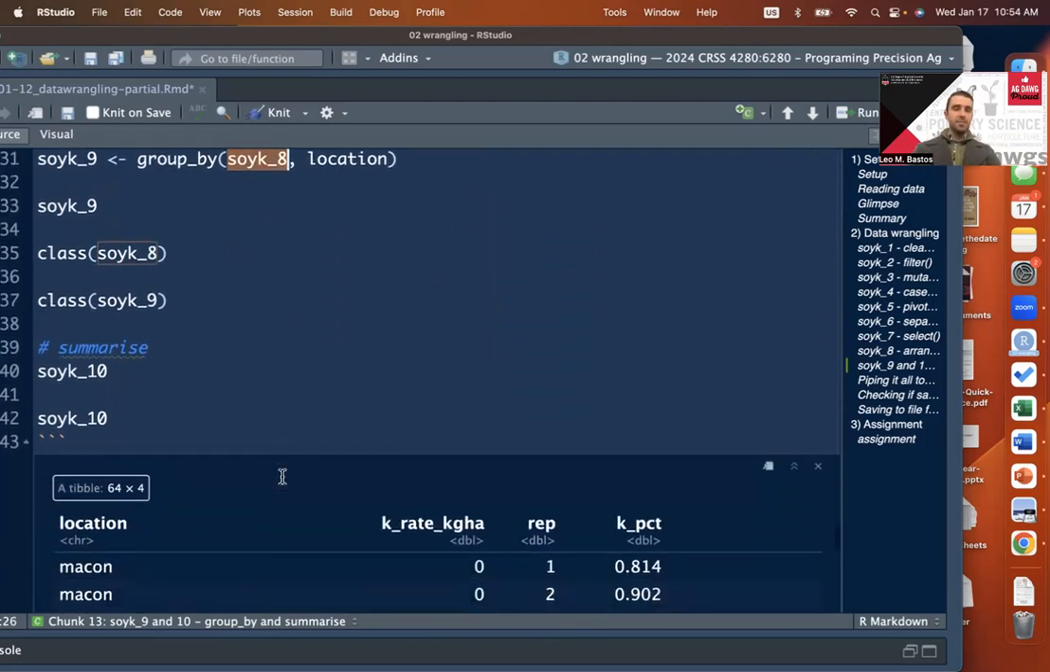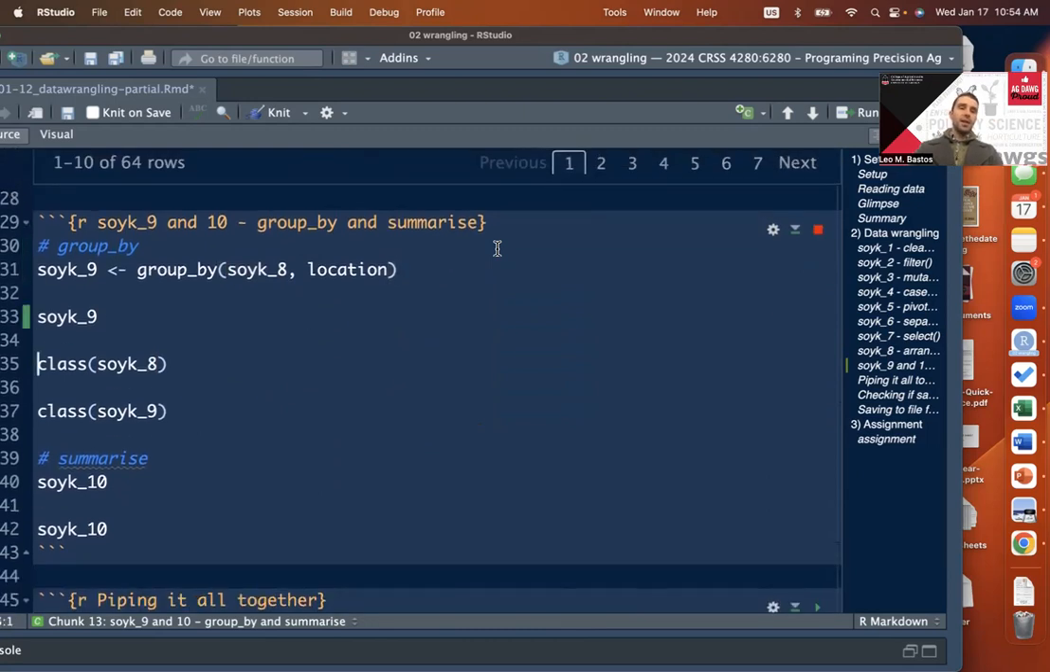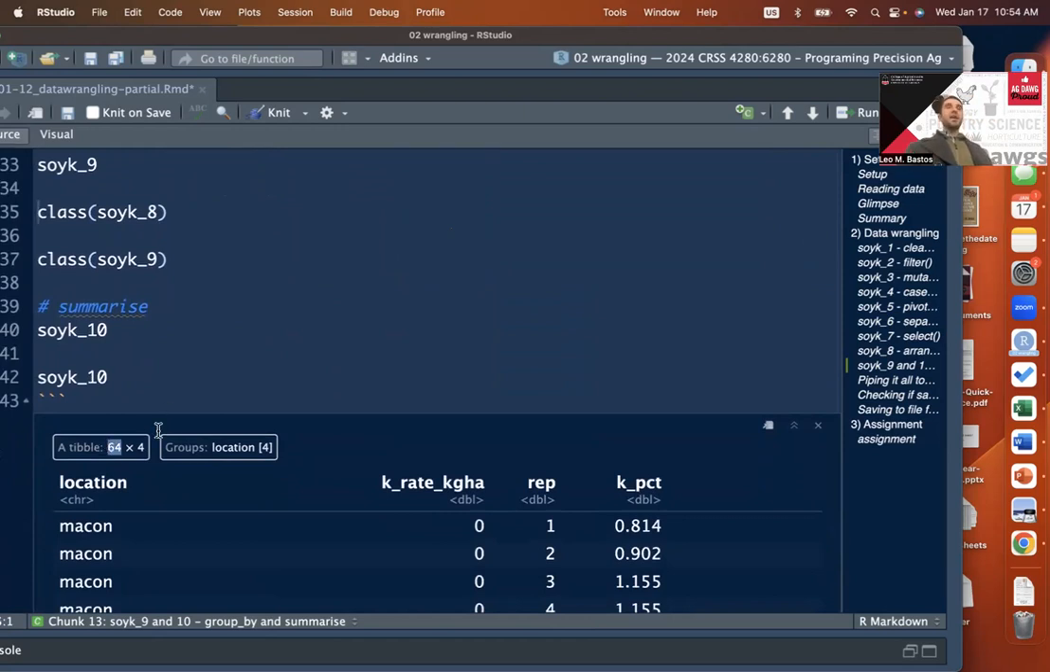So soy K8, it's a table with 64 rows. If I now run the soy K9 and I print soy K9, notice that number of rows has not changed yet. I still have 64 rows. Now notice it is still a table, but now I have this new classification here that it has groups. So it has 4 groups based on location.